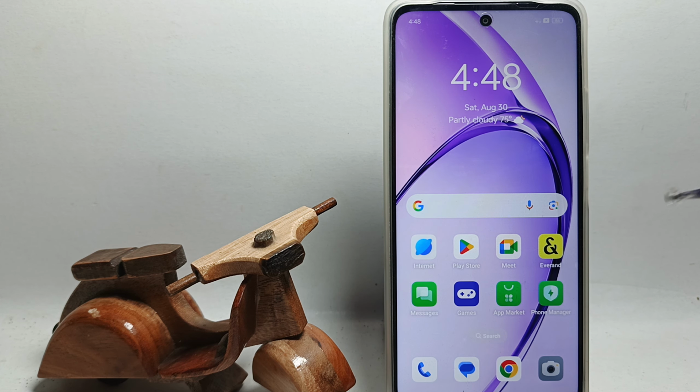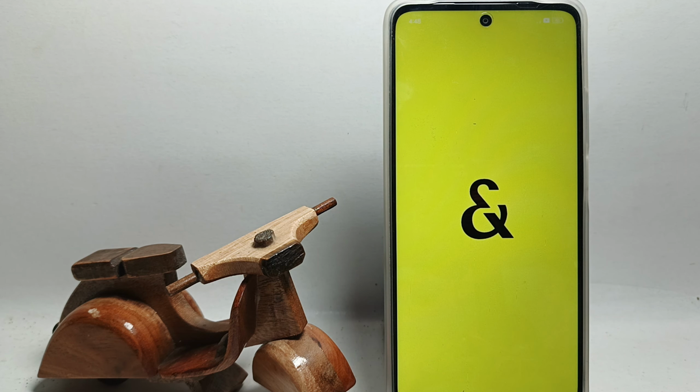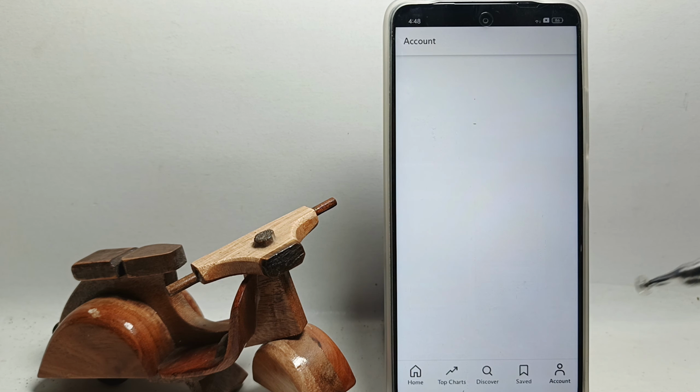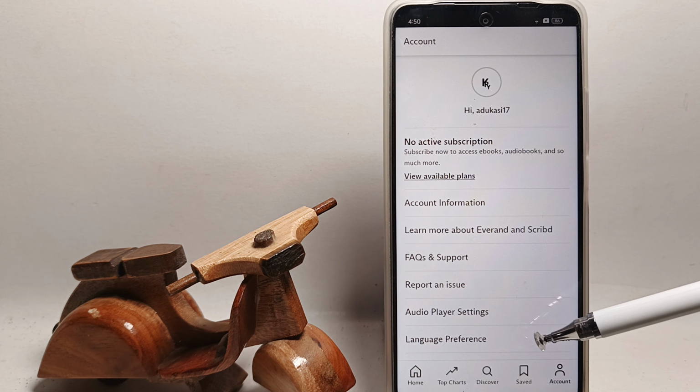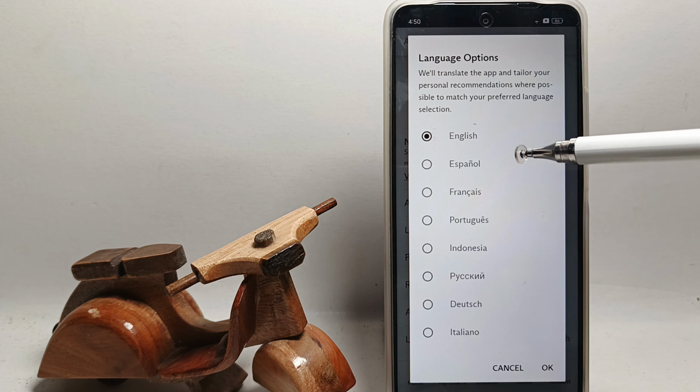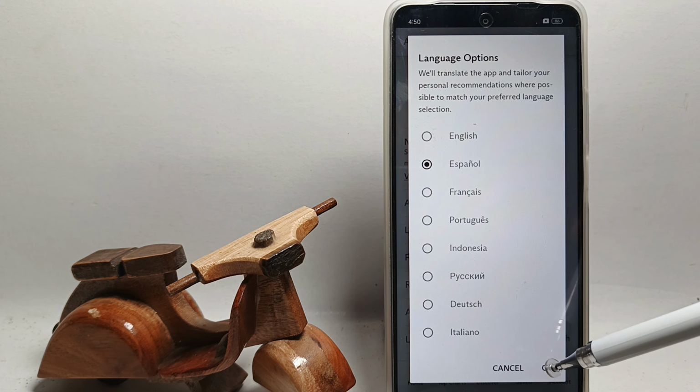Firstly, open the Everand app on your Android device. This is the initial screen of the Everand app. Next, tap the profile icon at the bottom right of the screen. And a menu like this will appear. Tap Menu Language Preferences. There are lots of languages here that you can use.